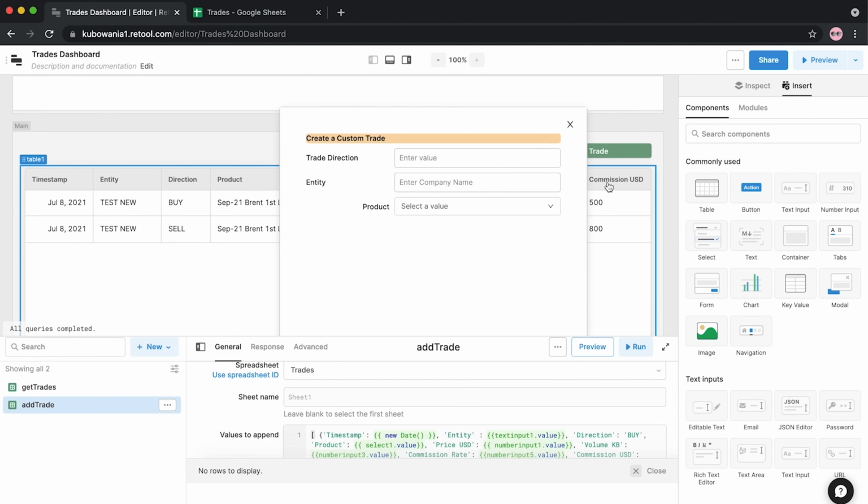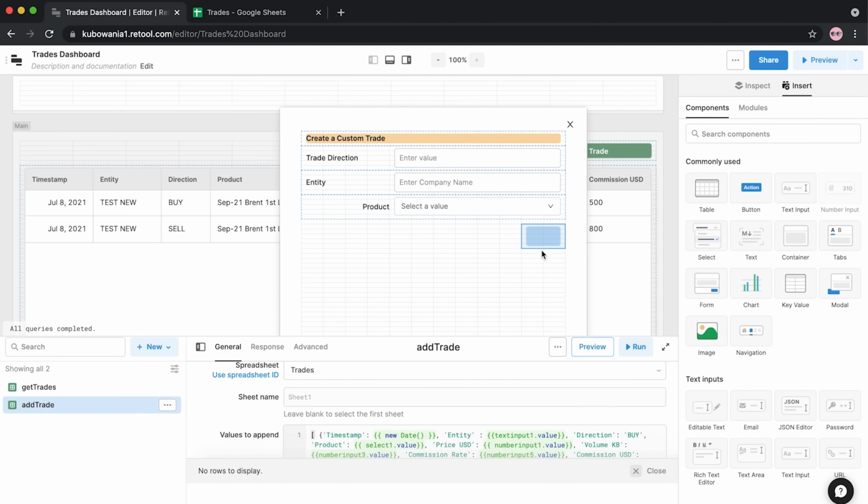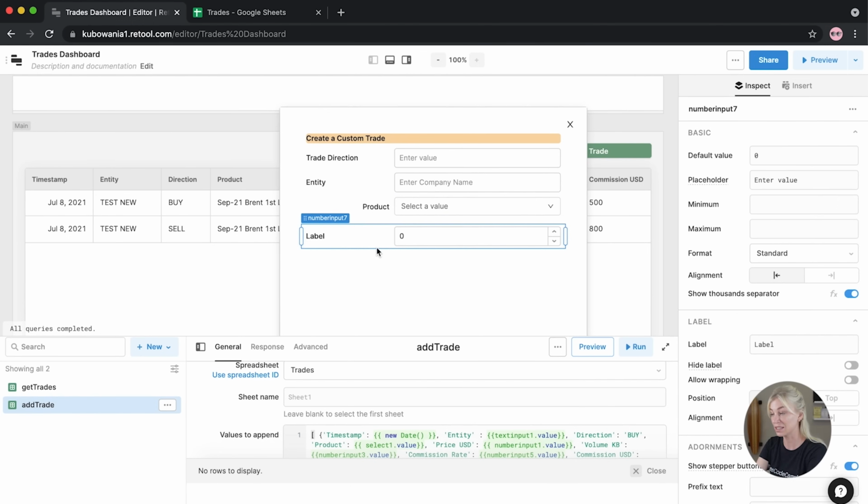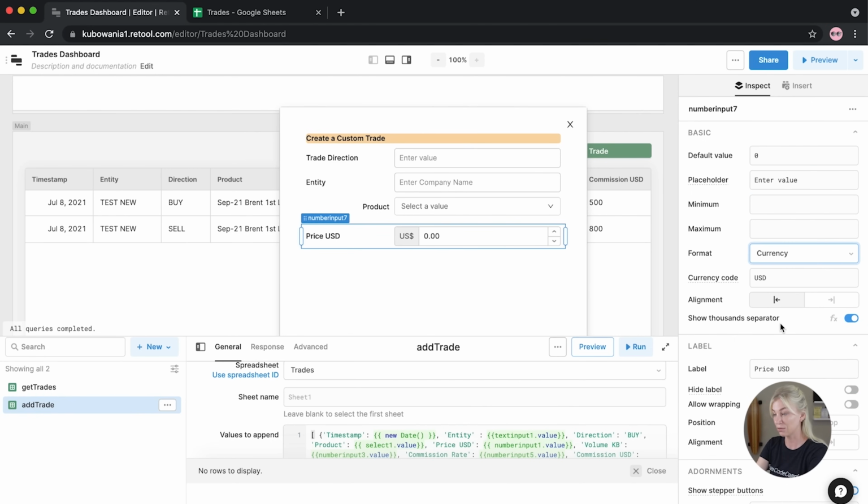The next thing we'll do is actually put a number input. So let's drag that in here and give it the label of price USD. And I'm actually going to format this to be currency so that we can only put in numbers that have a currency format.